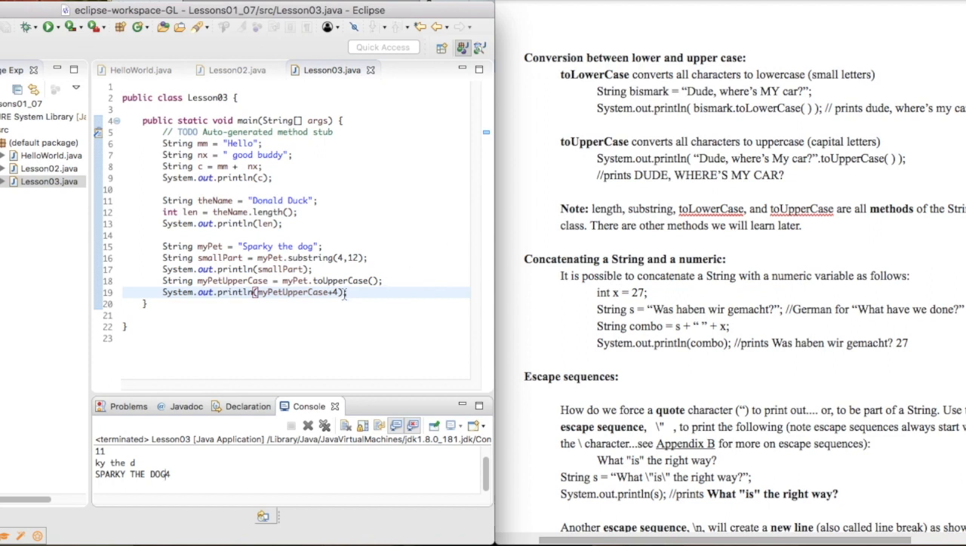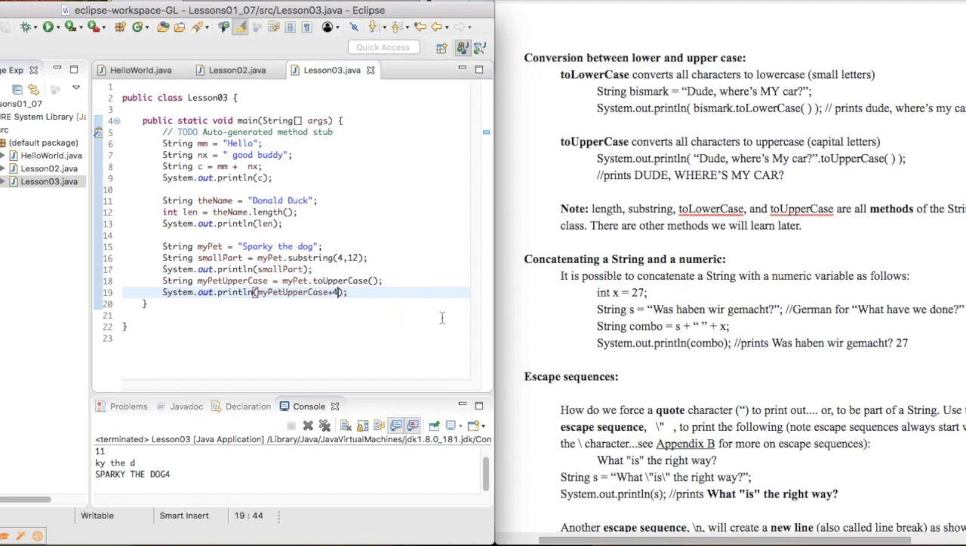One thing you do want to be careful about, if you wanted to do math, you have to be careful that you do the math before you do the concatenating. So what would happen if I try to print 4 plus 4?